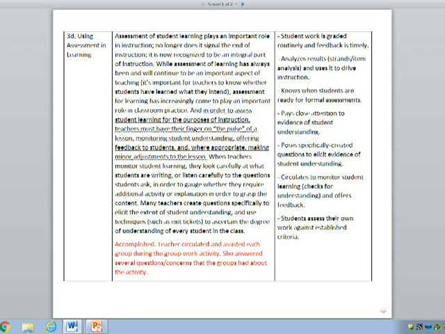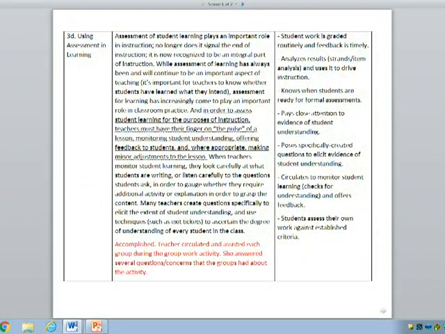In order to assess student learning for the purpose of the instruction, teachers must have their finger on the pulse of a lesson, monitoring student understanding, offering feedback to students, and where appropriate, making minor adjustments to the lesson. When teachers monitor student learning, they look carefully at what students are writing and listen carefully to the questions students ask in order to gauge whether they require additional activity or explanation in order to grasp the content. Many teachers create questions specifically to elicit the extent of student understanding and use techniques such as exit tickets to ascertain the degree of understanding of every student in the class.